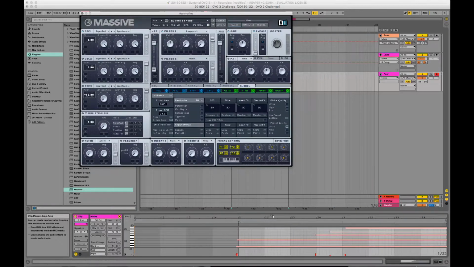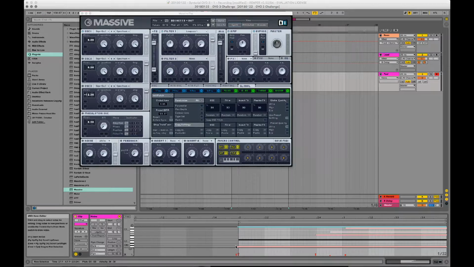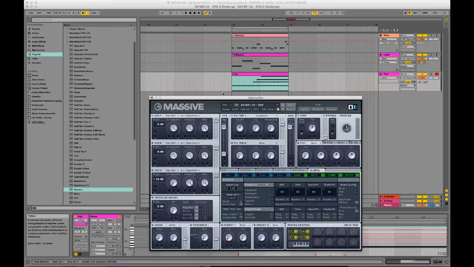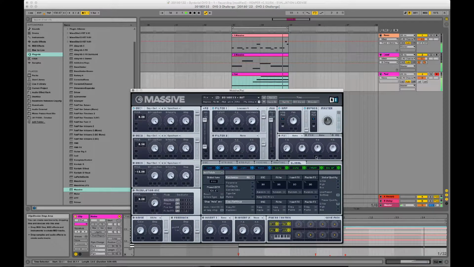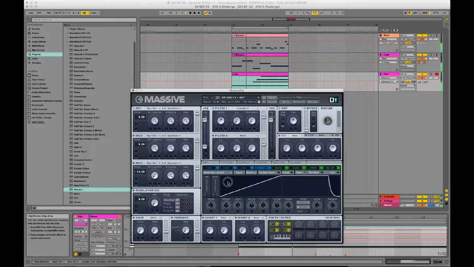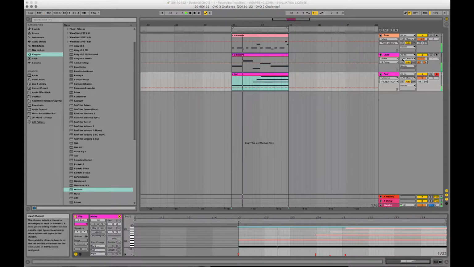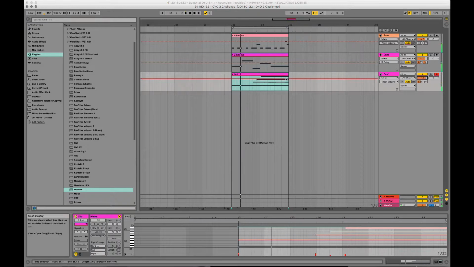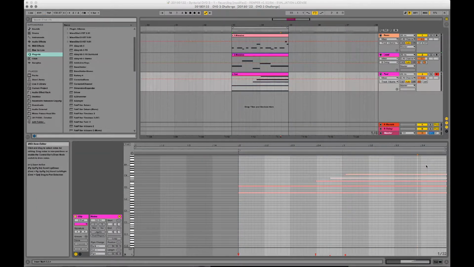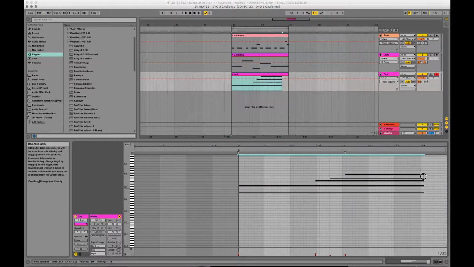Remember, Live 9 doesn't have note chasing, so we're going to have to trim these start points right here. Okay. Now he wants a long attack, which makes sense. And then, to make the long release make more sense, we could probably just shorten these notes.